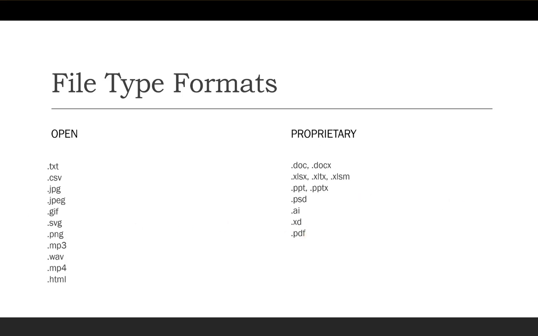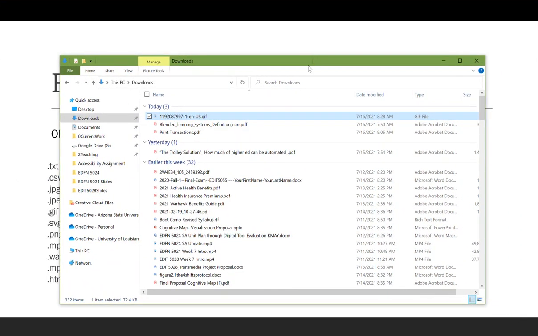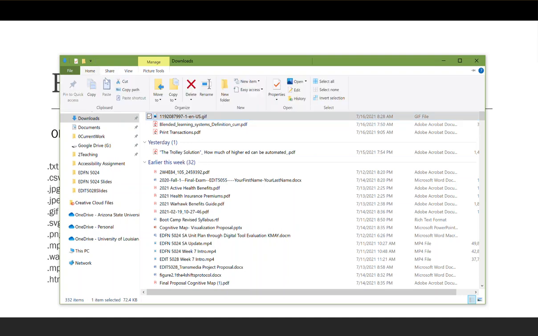I want to just show you briefly on my computer, and I'm going to have to close this out for a minute. I want to show you what it looks like from within your file browser. This is on a PC. So this is just a random download file I have.